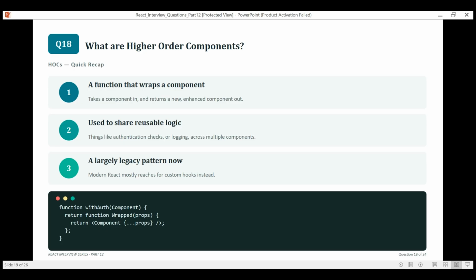What are higher order components? A quick recap since it ties into the next few questions. A higher order component is a function that takes a component and returns a new enhanced version of it. They were the standard way to share logic like authentication checks across components. Today, most of that same job is handled by custom hooks instead.